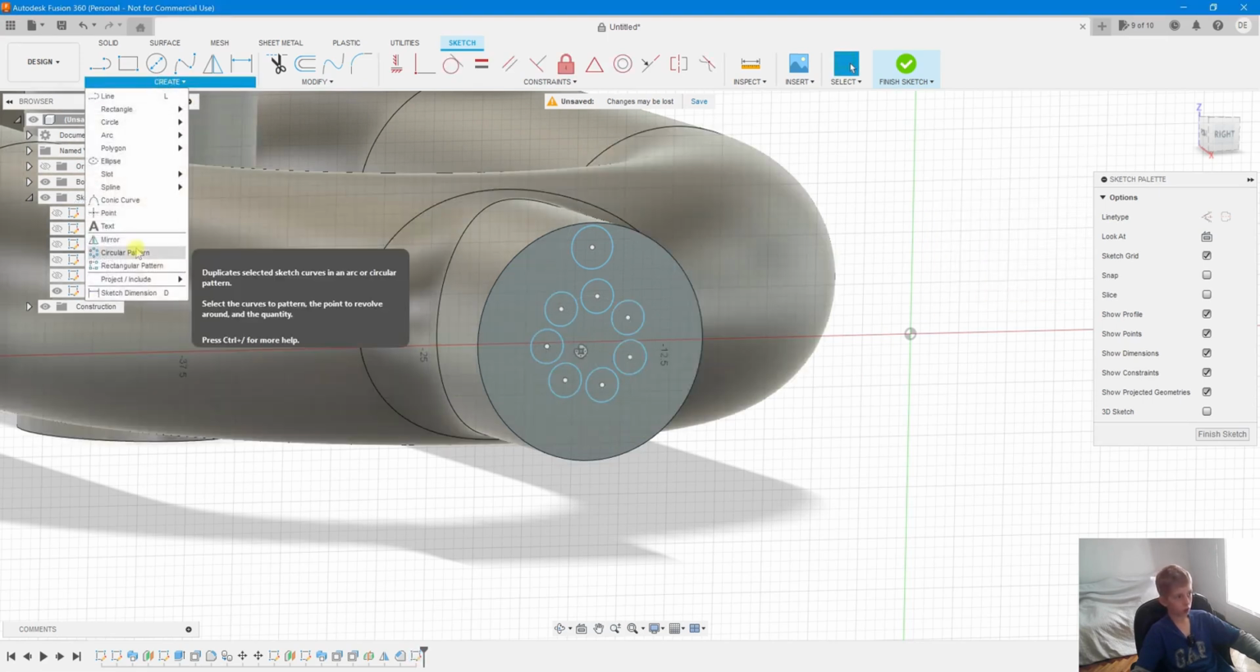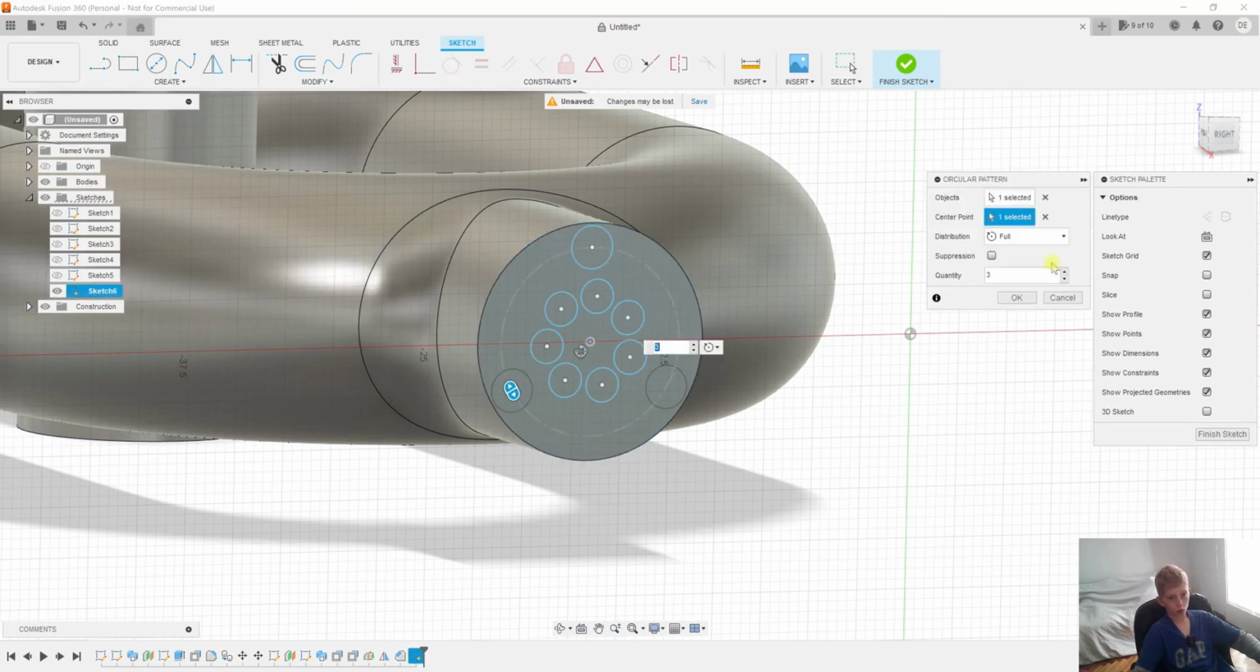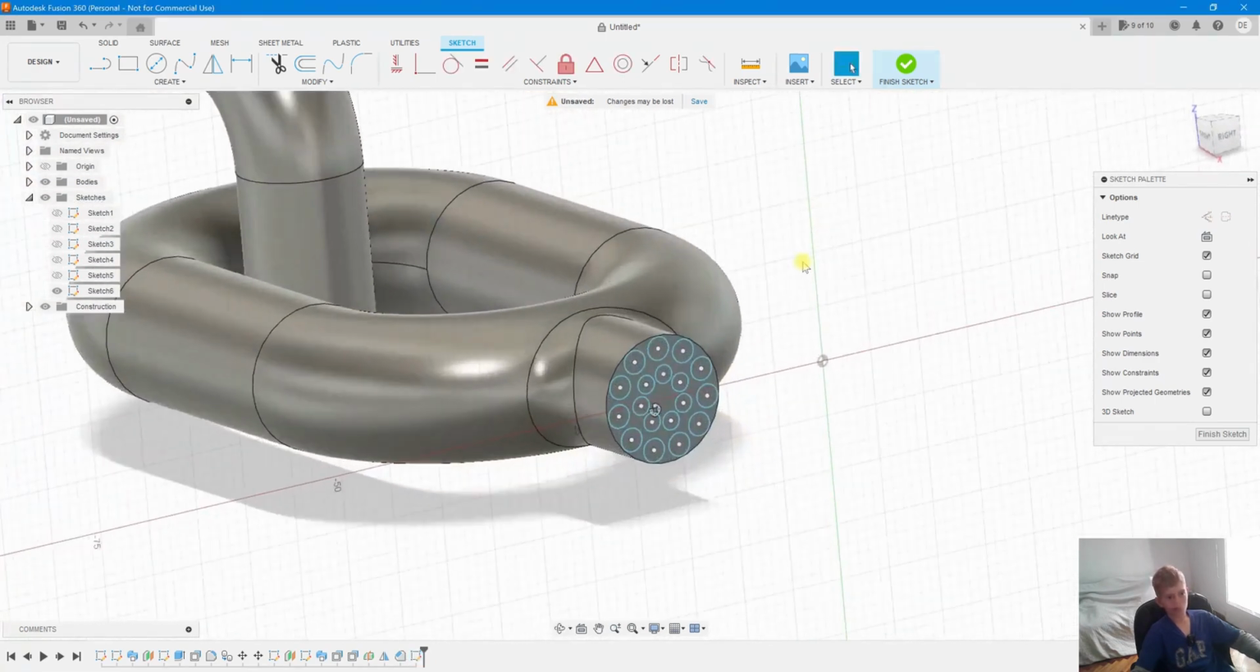You go to Create, circular pattern, select Object, again the central point, and take a look. Select the quantity. In this case, 11 pieces will do for us. Okay. Click Finish Sketch.